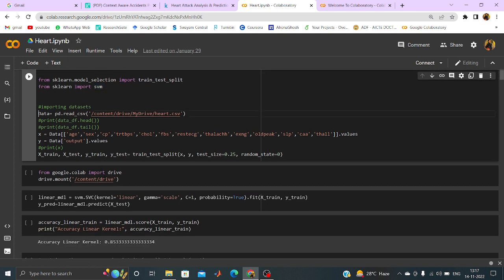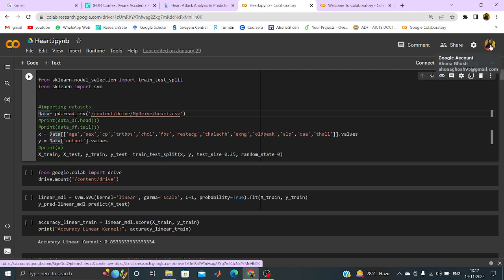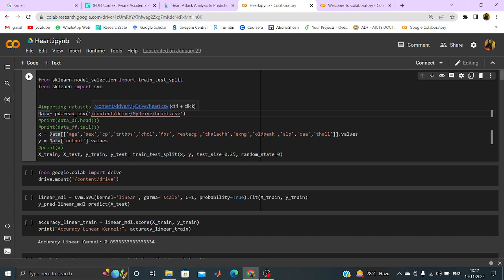Now coming to the data import part. Importing the dataset needs loading of that particular dataset into my Google Drive. Whatever Gmail account I have signed in with, in that mail ID's Google Drive, you have to store the heart.csv, that means the CSV file, the dataset. Then you have to mount that Google Drive using content, drive, my drive, then heart.csv, that is the path from which the heart.csv is going to be fetched from my Google Drive.